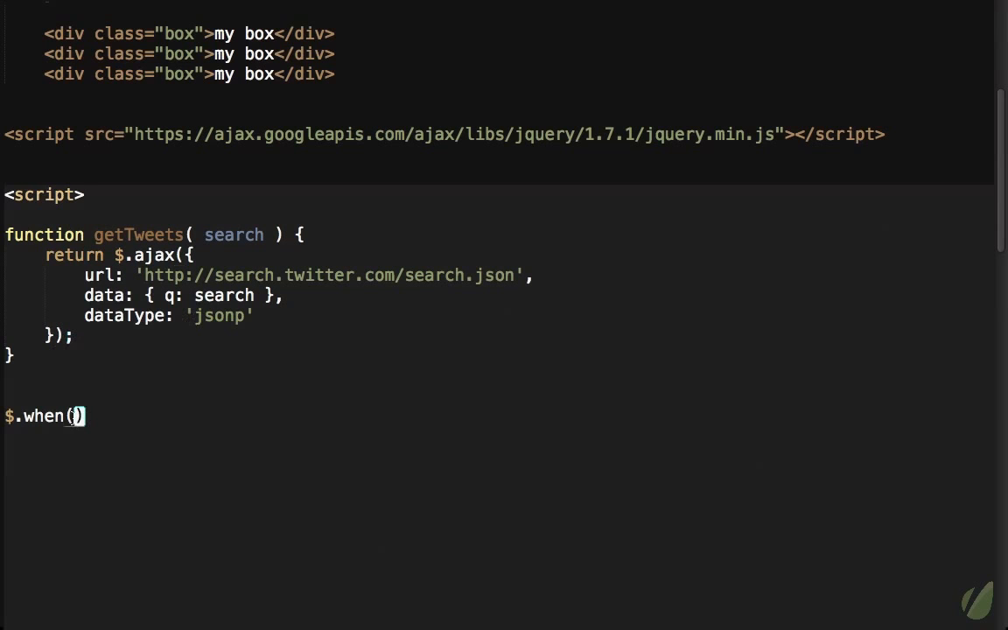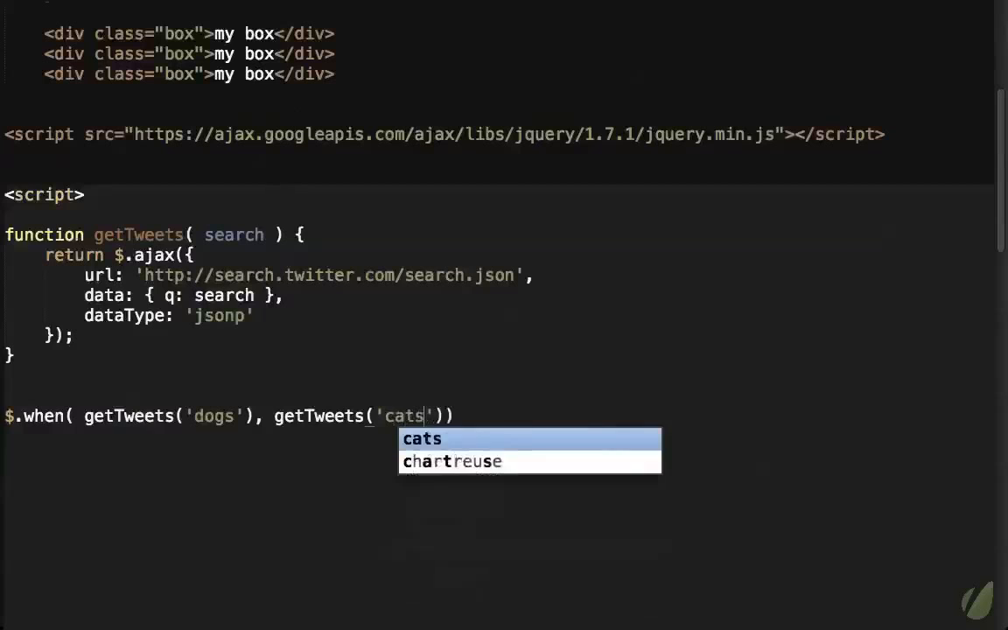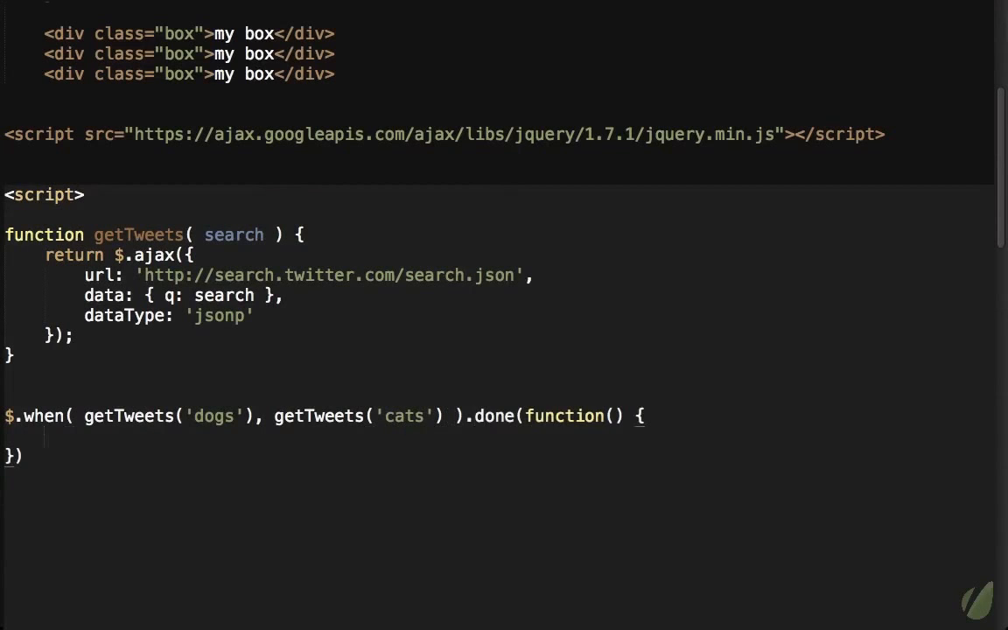All right, let's try this. We will say when getTweets, we'll look for dogs. And then this could be another AJAX request, or we're just going to call the same thing and look for cats. Now we can say when both of those are done, then run a function. And now we can have the results from each using results1, results2, whatever you want to call it. We'll duplicate that and replace it. Let's try this out now.